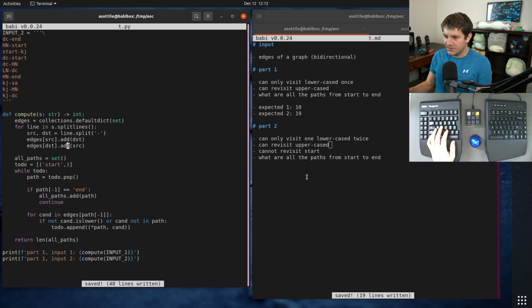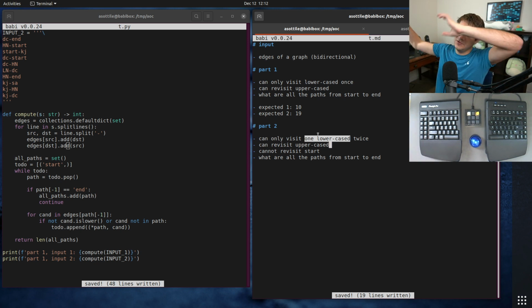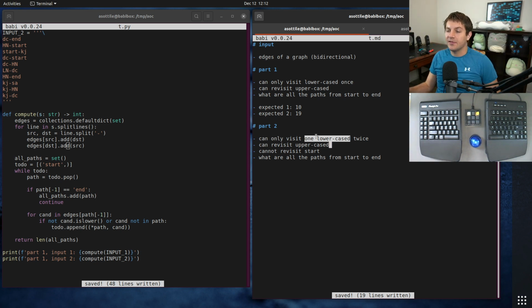All right, let's do part 2. Part 2 says we can only visit one lowercase item twice. And actually, when I was solving this, this threw me off. I thought it was just that you could visit any lowercase twice, meaning you'd have 2 dupes per path, but you can only dupe a cave once.